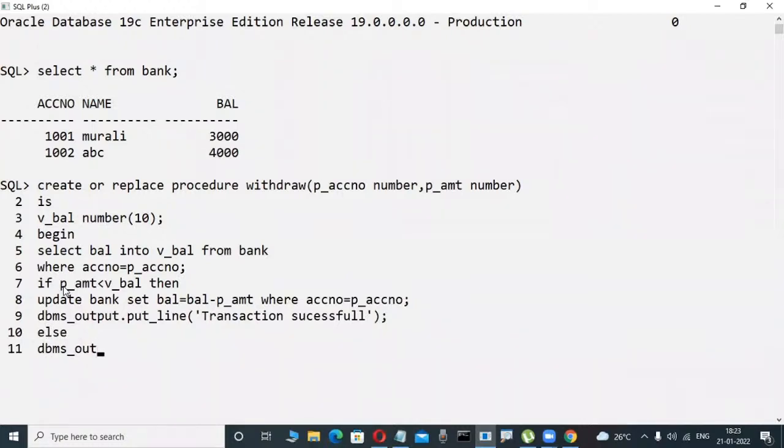And now check it out here. Else, insufficient funds. Okay, some coding is there. This is not a difficult coding. Take it easy.